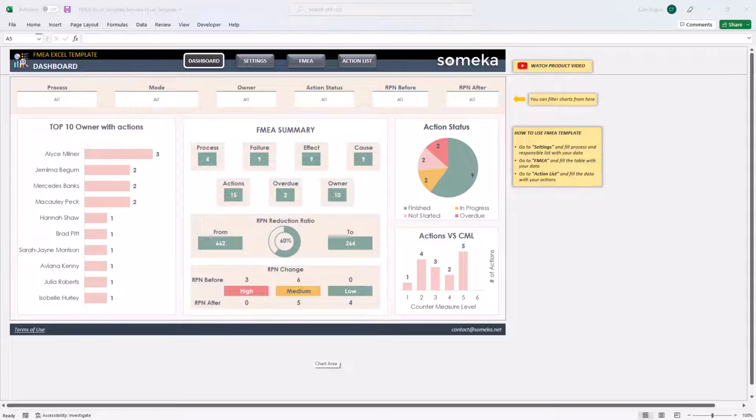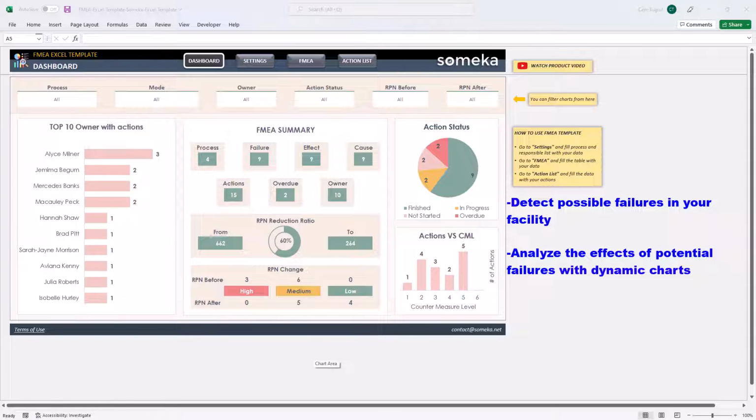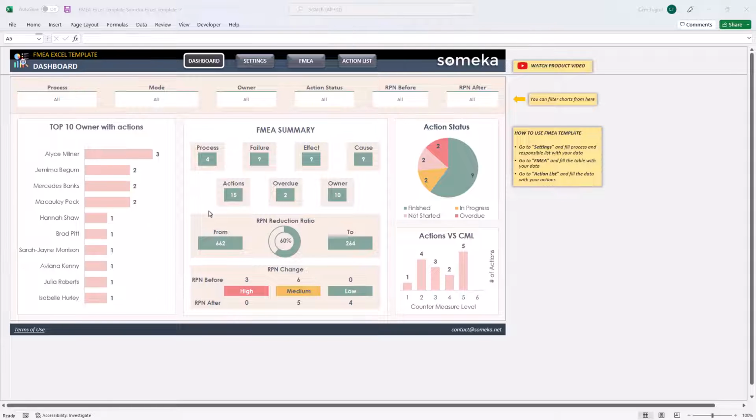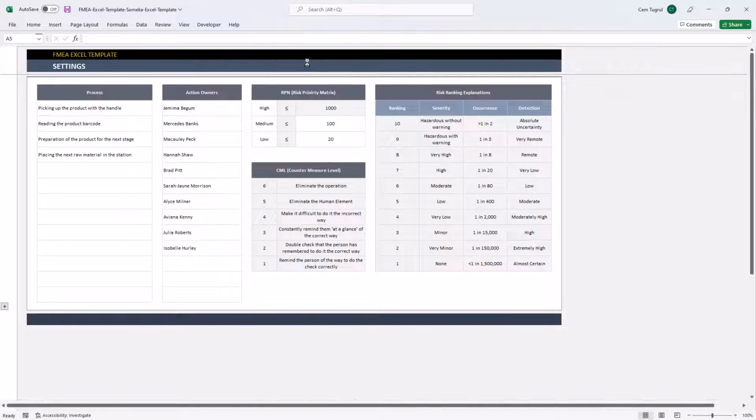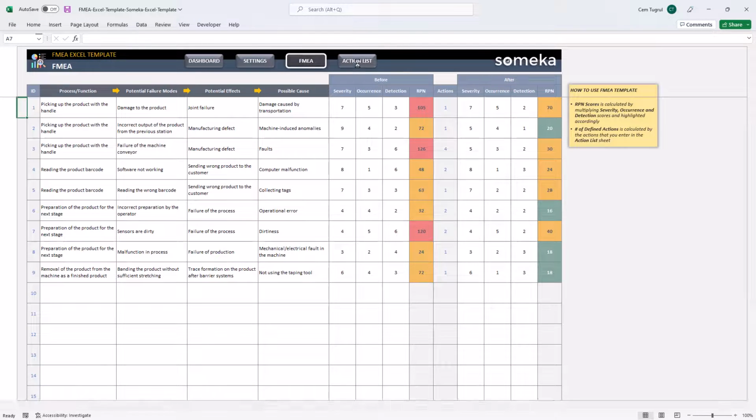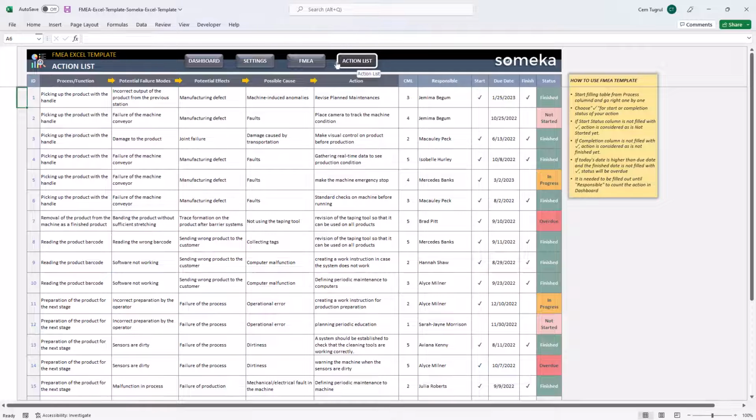This tool helps you to define possible failures in your organization and analyzes the effects and causes of your potential failures, so you can take some actions to mitigate them. This tool has four sections: the dashboard section, settings, FMEA, and action list. Let's start with the settings.